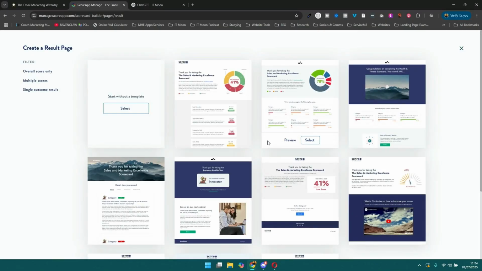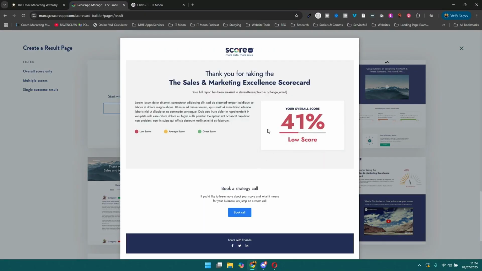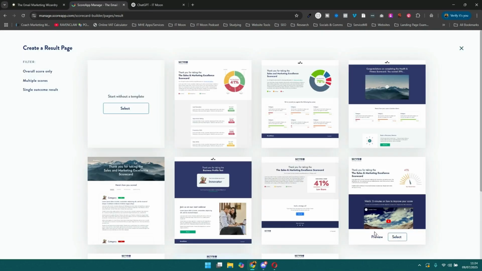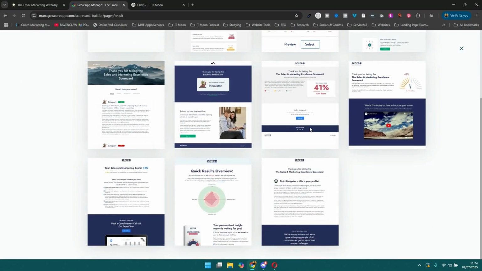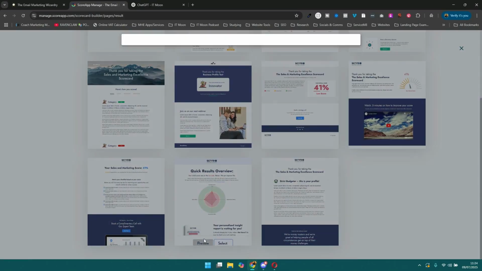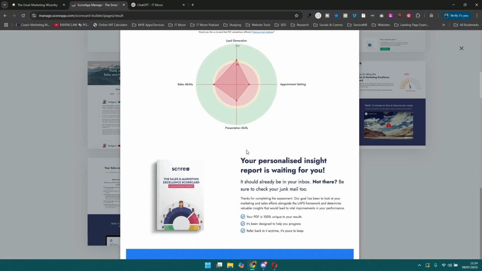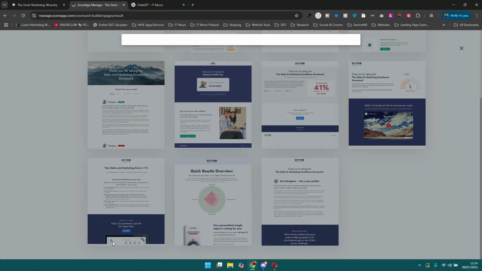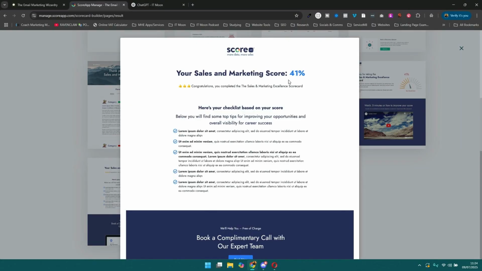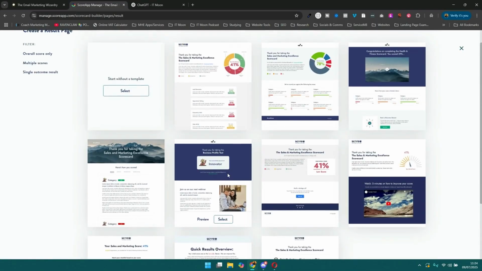But let's just say that you haven't done that and you've done a quiz which is basically just a total score, then you could use something like this, which has a couple of different options of how you would display their total score. And you have got other ones down here. So you've got this one, which looks more like a radar chart. You could use that if you wanted to. And then, of course, you've got one here, which again gives them a total score. So have a look to see which one you like.